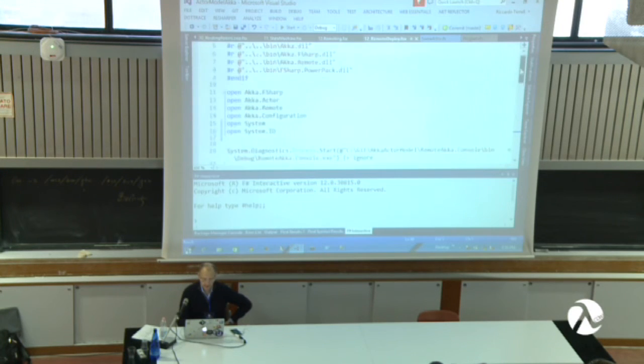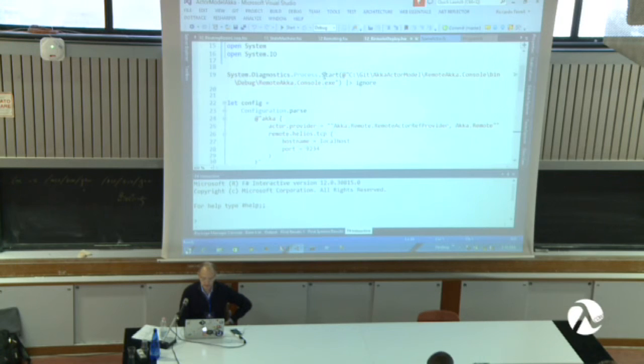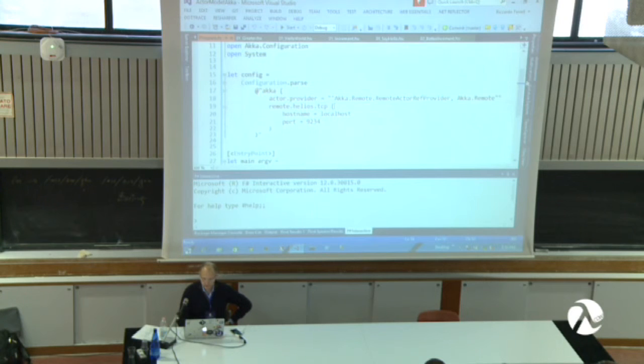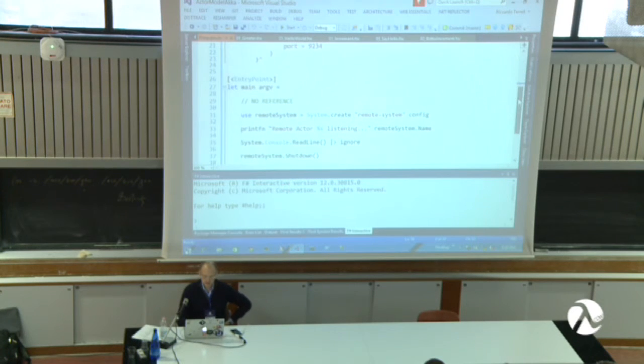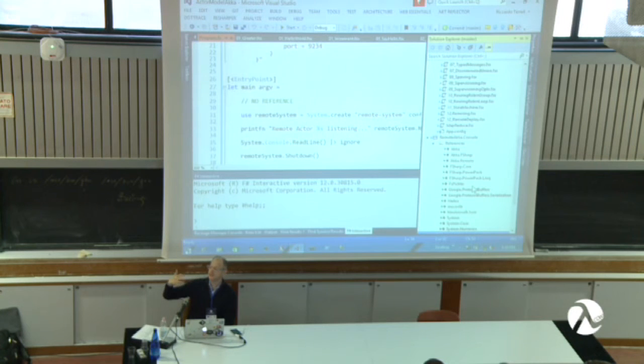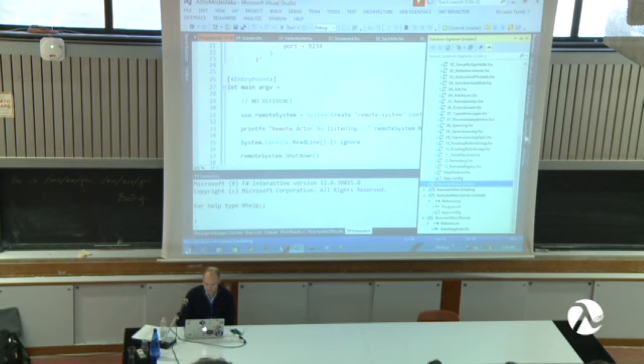In this case, I start a new process using this console app that is loaded here, console remote Akka, which, as you can see, starts with no references, you just create a system listening. And also, there is no reference to any project that has an actor created for you.